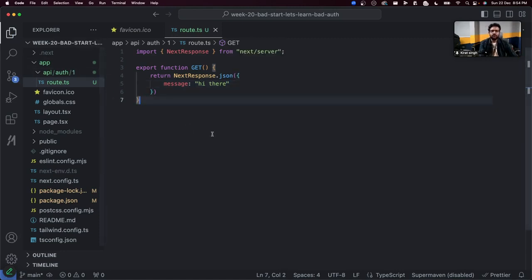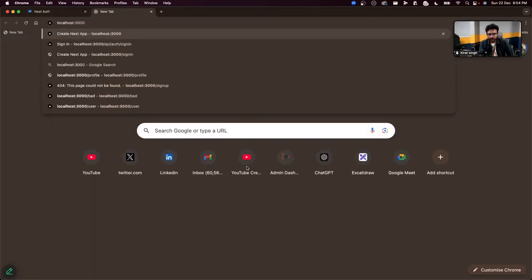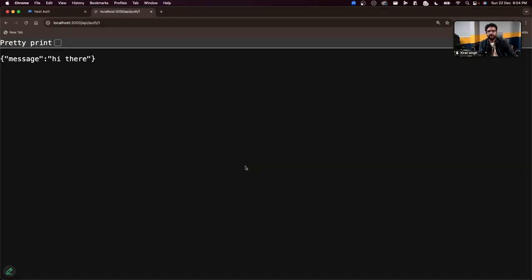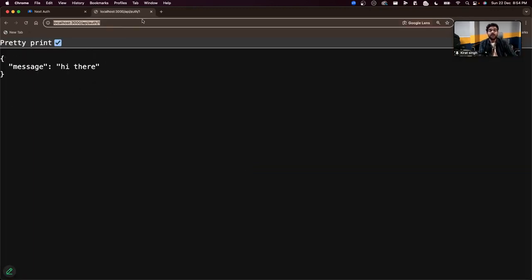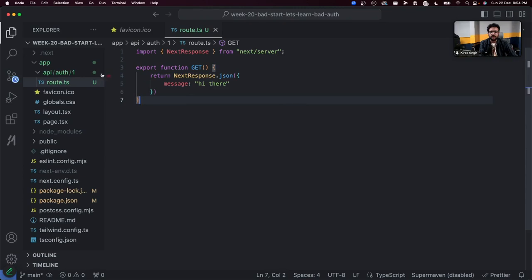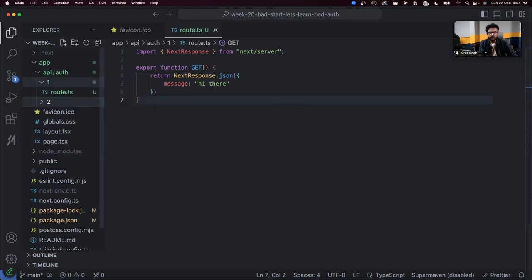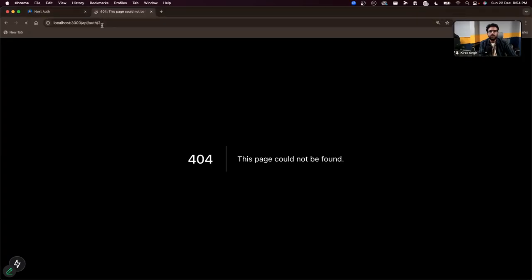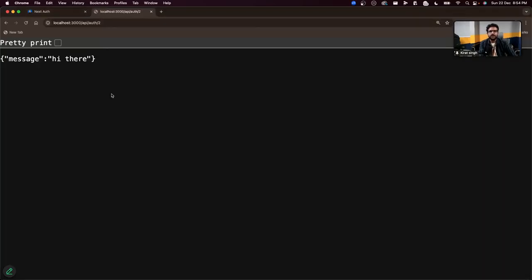Now what will this do? This will make sure that whenever I go to localhost:3000/API/auth/1, I get back this hi there message. This will not catch API auth/2, that gives a 404. So for that I will have to create another folder, let's say a folder called 2, inside which I will have to put the same route.ts file. Now if I go to API auth 2, I see the message over there.